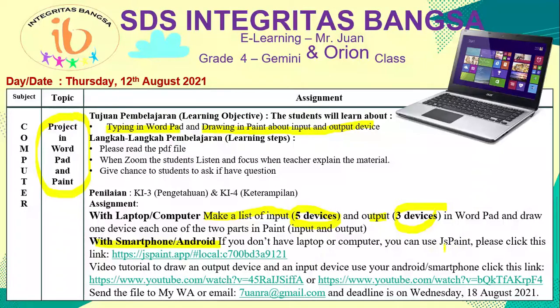You can use JS Paint. Please click this link. JS Paint app. You can click this link to open Paint with Android. And here I give the video tutorial on how to draw an output device and input device using Android. Click this link. This is a video tutorial.